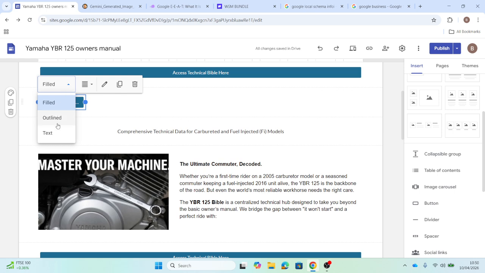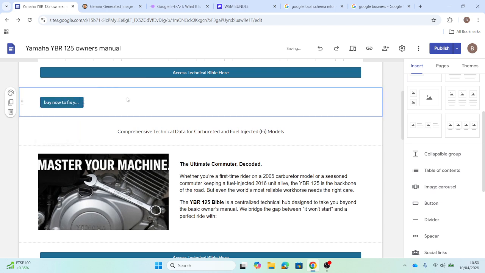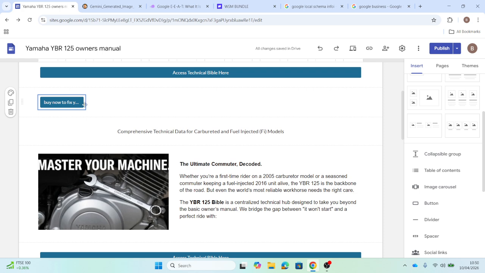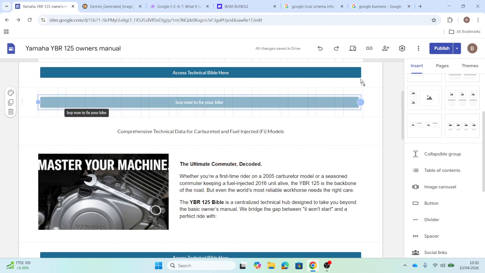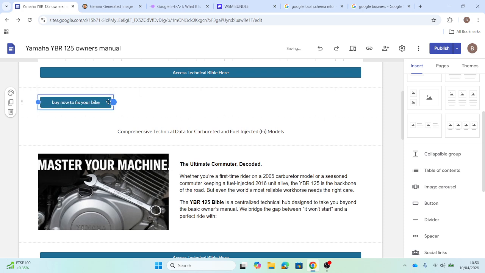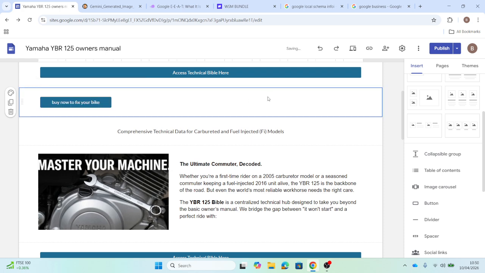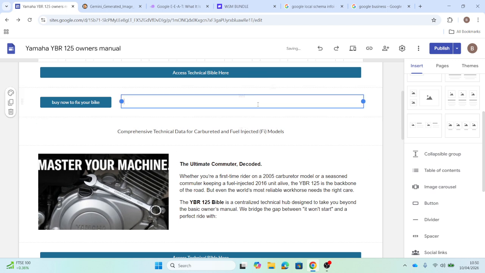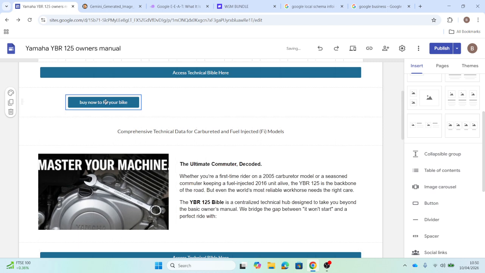You can have it filled, outlined, or just text. So I like mine filled for the contrast, so it stands out, and then I like to stretch mine the whole page. But you can have it small, and you can have some text next to it if you really wanted to. You know what I mean? That's handy, but I like mine all the way across the page.